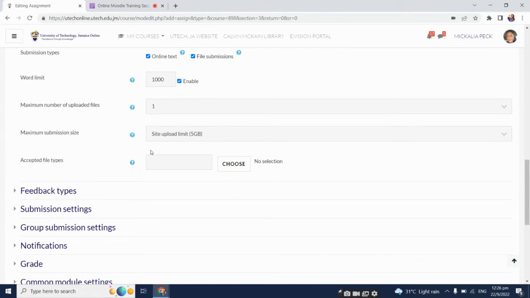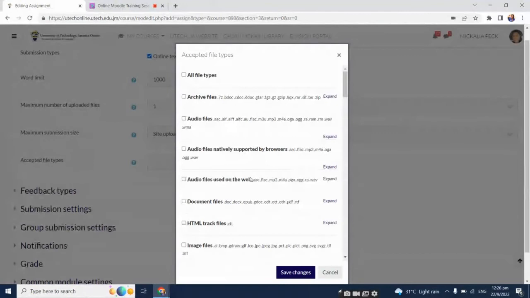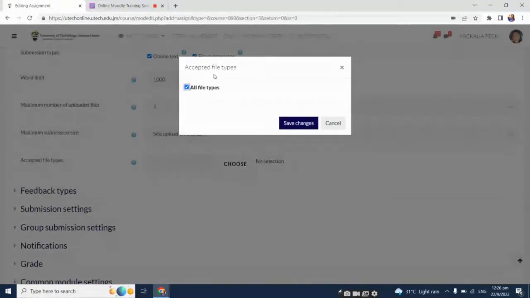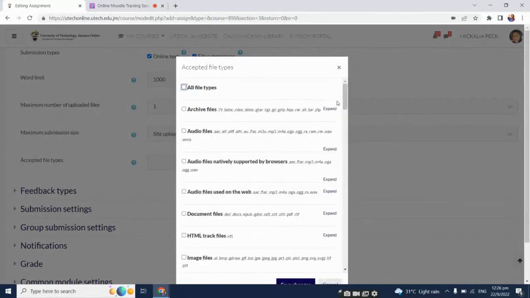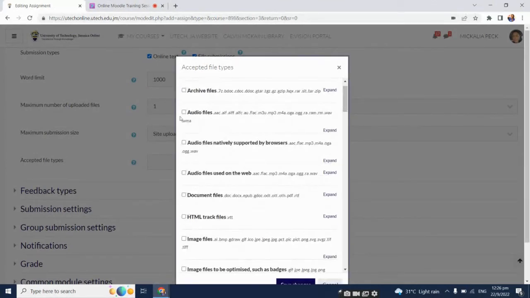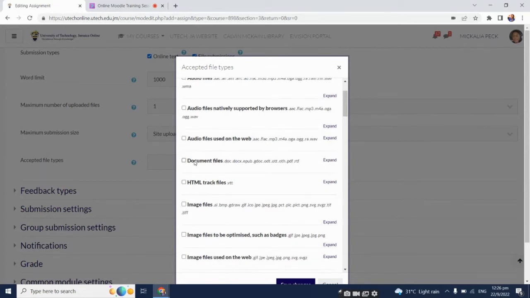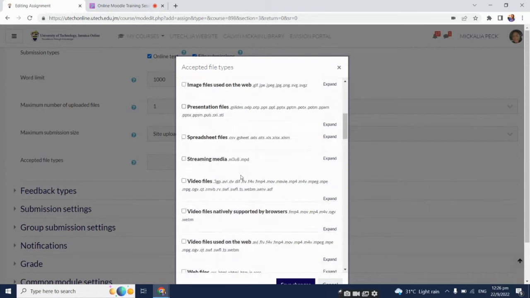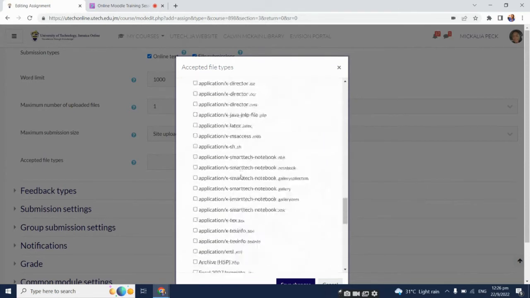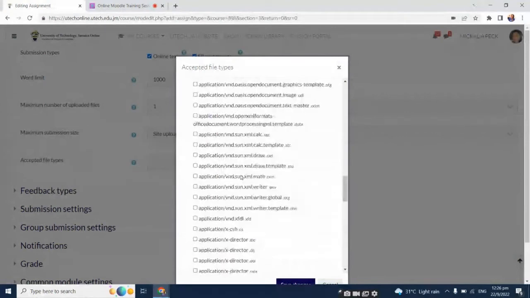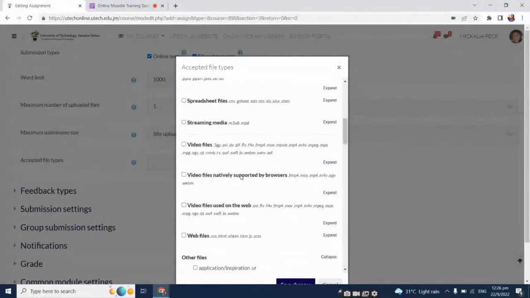All right. And then, as I had mentioned earlier, you get as well to select the accepted file types if you're allowing students to upload a file. So if I click on the choose button here, if you don't want to limit them as to the file type, you can select all file types. If you only want, let's say, audio files, you can select audio files. If you're only allowing document files, you get to select document files. So if you scroll down, it's quite an extensive list. You get to filter down and to select the file type that you are allowing your students to submit. Okay.